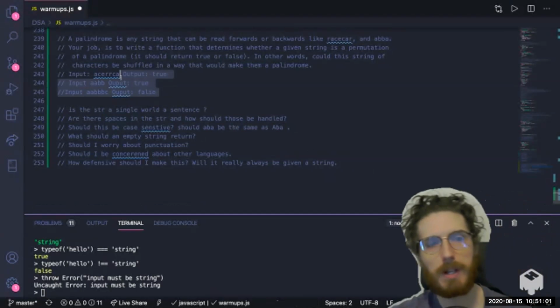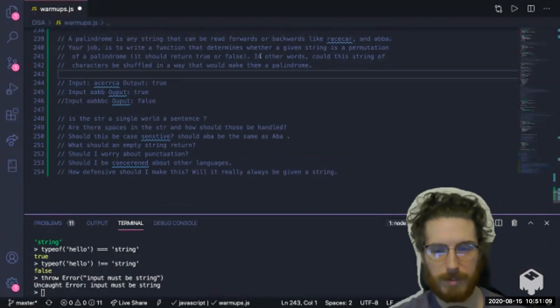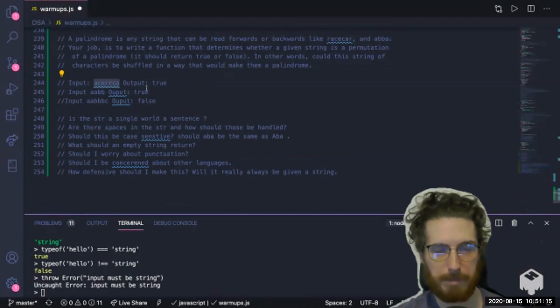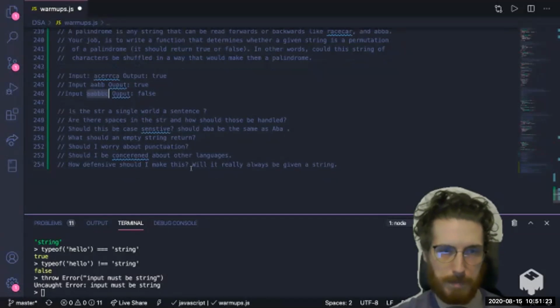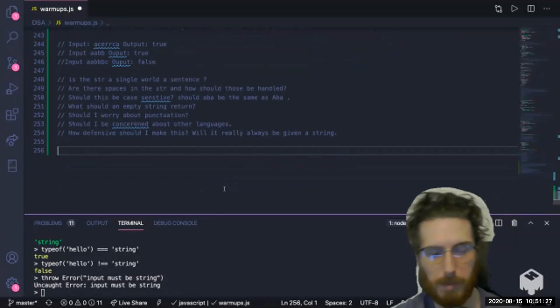We also should be talking about how different inputs create different outputs. I created these during the break and shared them in the chat a little earlier. This is racecar jumbled up, so we get our true. This is ABBA jumbled up. And this is a non-palindrome.